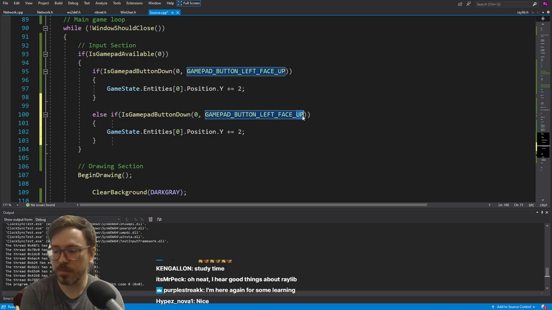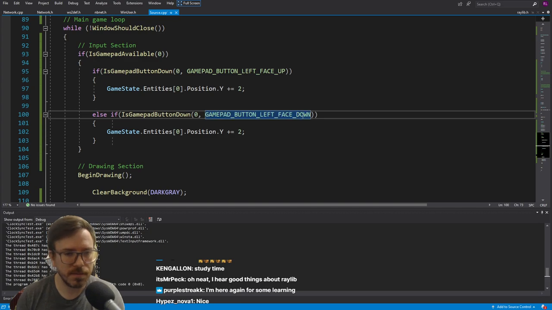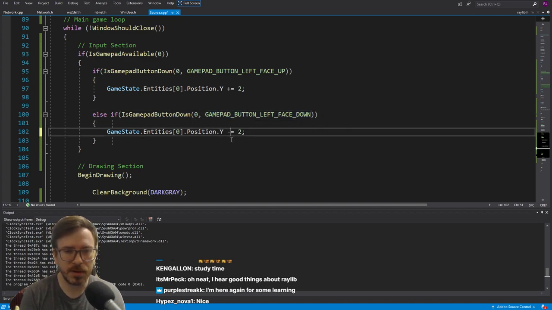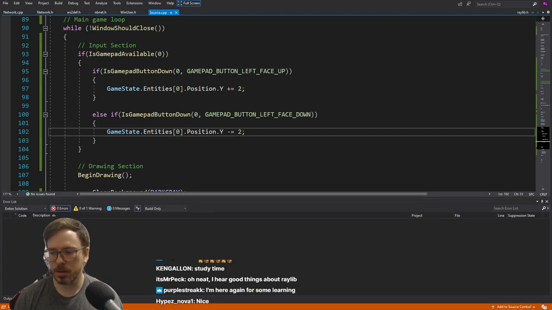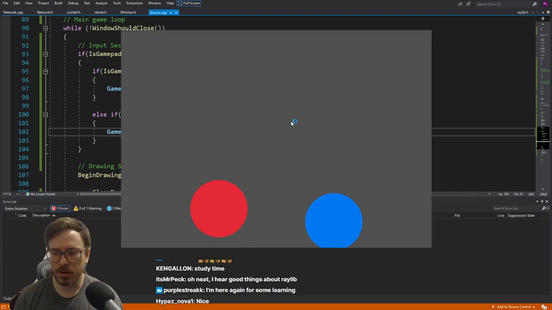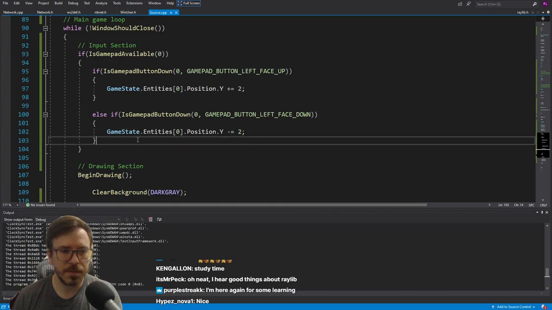I'm going to fix this up to make it useful for network programming here in a bit, but this is just an example. Exploratory programming. So we would need to subtract the position for up and down. So that works. And left and right would be something similar.